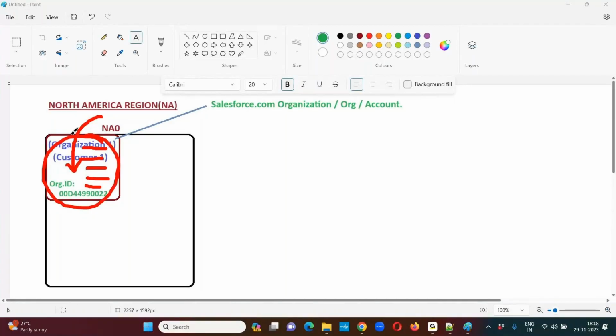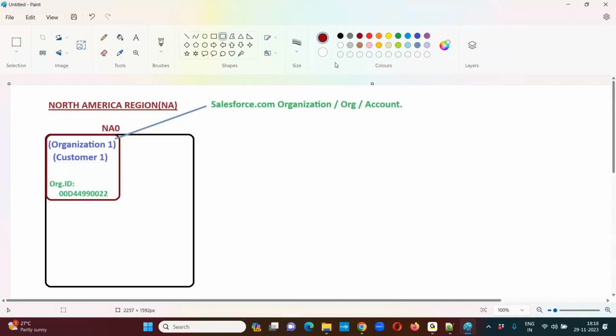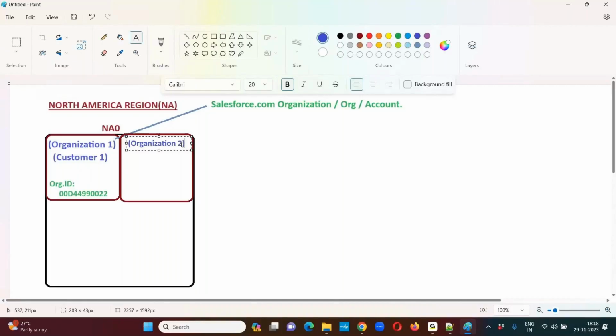Next, for example, today one more customer showed interest in utilizing Salesforce services. Then for customer 2, they allocate some amount of memory space. Now this is for customer 2. This is called organization 2, which is for customer 2.